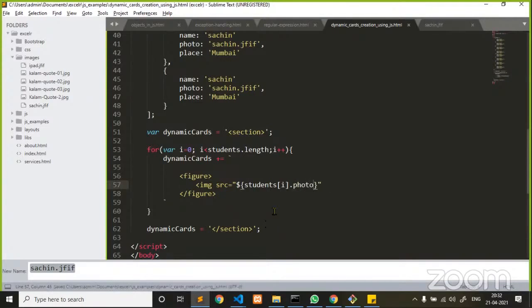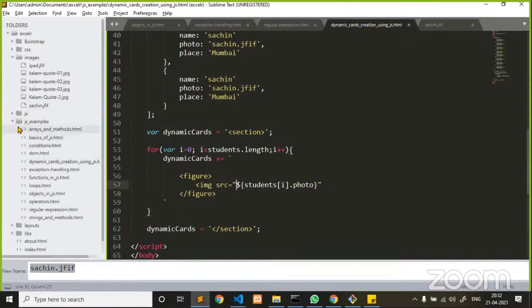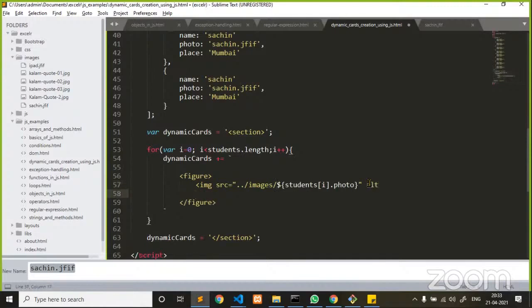But this photo is directly going to give the name Sachin.jpg, but the path is wrong. Since we are inside the JS example folder, you have to come one step backward, then the photo is there inside images. That is, one step backward, double dot forward slash, images is a folder, slash, then the file name. Then alternative text is equal to double quotations. You should also be familiar with HTML.